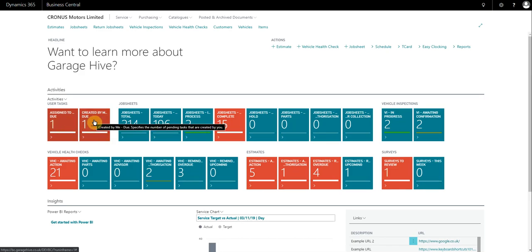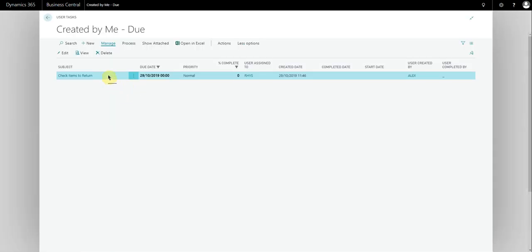So I can also look at this tile, and I can see the tasks that I've created for other people. So I can see that I created this task on this day at this time, assigned it to Reese, so Reese will in turn have the corresponding red tile, but I can also see it's not actually been completed yet. So I am equally as aware as Reese of a task that is outstanding.